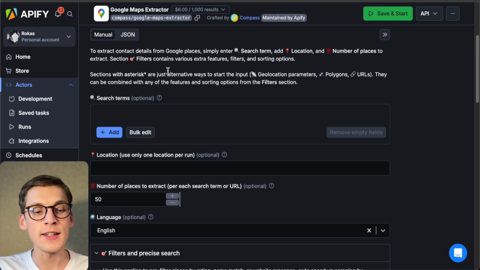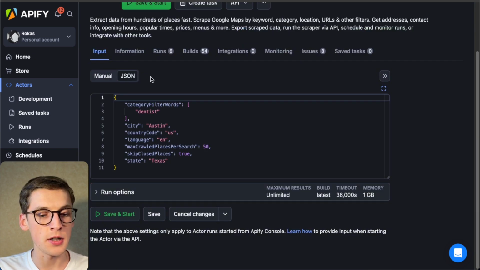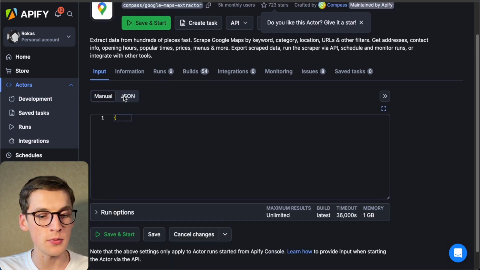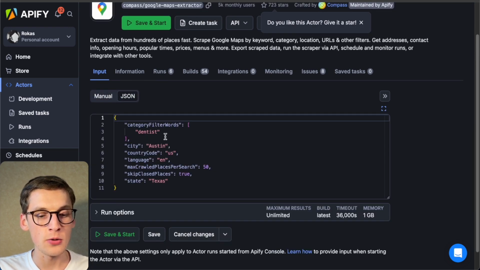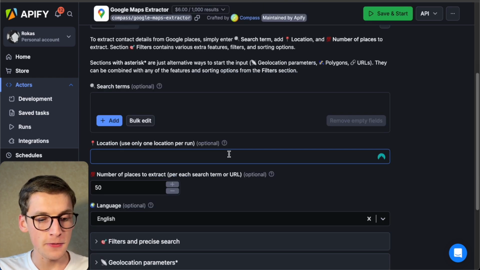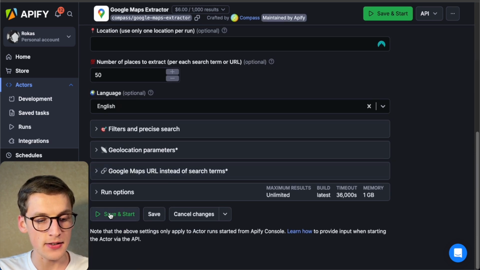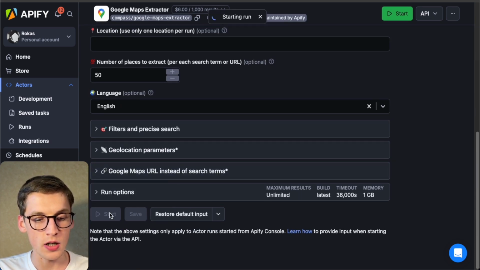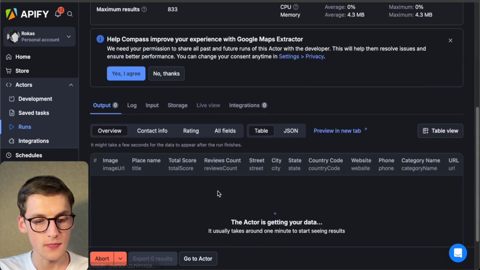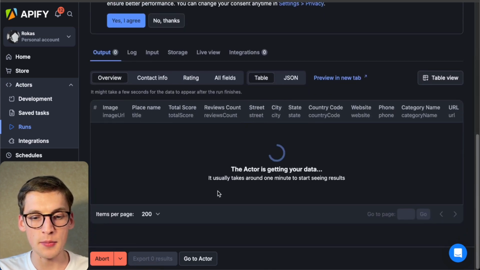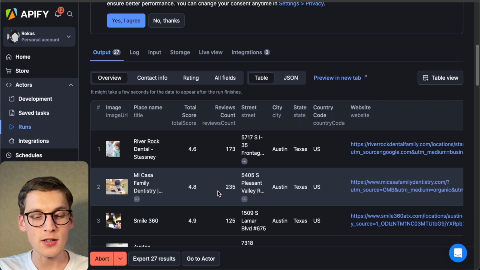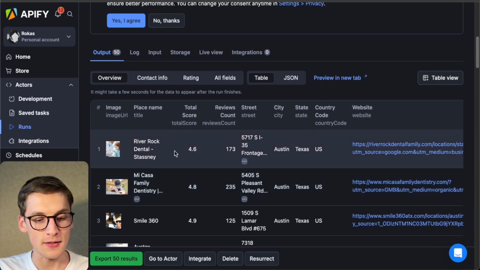The only thing I need to do now is press the JSON button up here. You can see the JSON button is right here. And now you will get a wonderful JSON of our query. If you have this whole thing set up, you could just save and start and see how this scraper really works. As you see, it might take a couple of minutes, but basically now we'll have 50 different dentist offices scraped in our Apify account, and that's it.